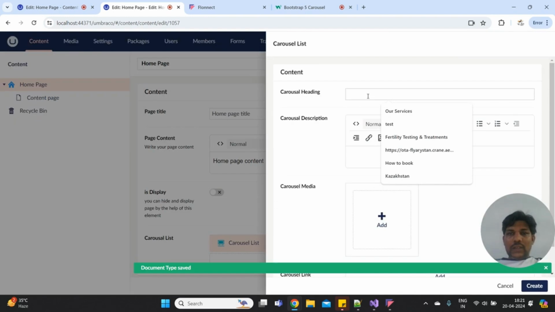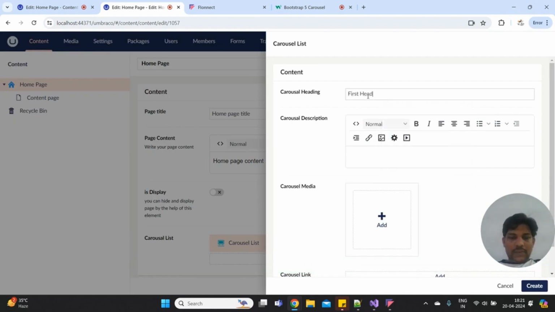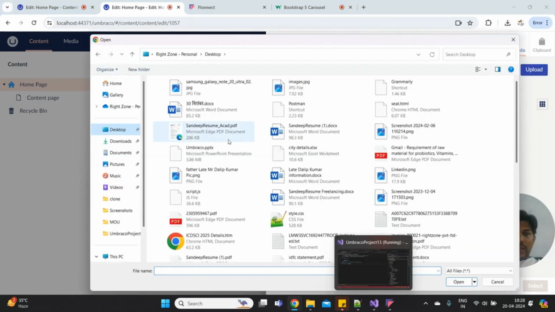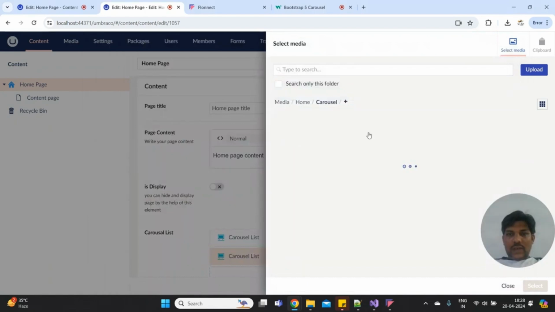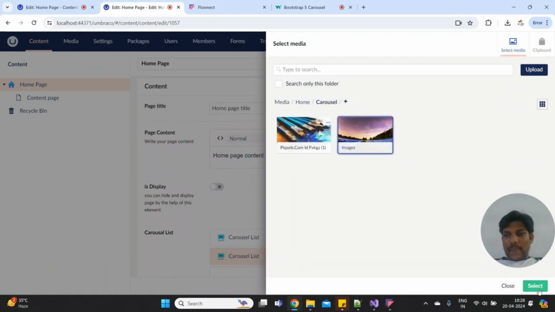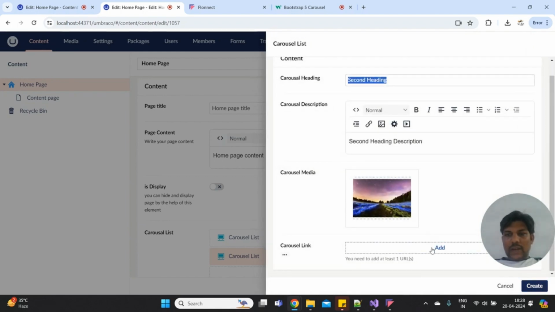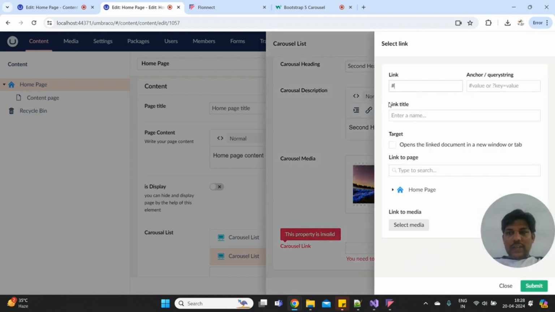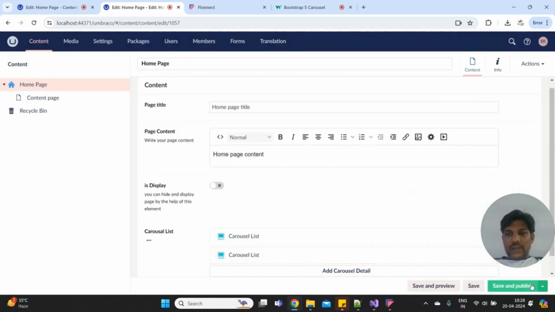Now I will choose over here, putting first the heading, the description, then the media. If I'm just creating the home page here, I'm just choosing this one again. Currently, I'm not adding any link for testing purposes, but as it is mandatory, you should keep this one. So I'm putting a hash, sample, submit, create, save and publish.